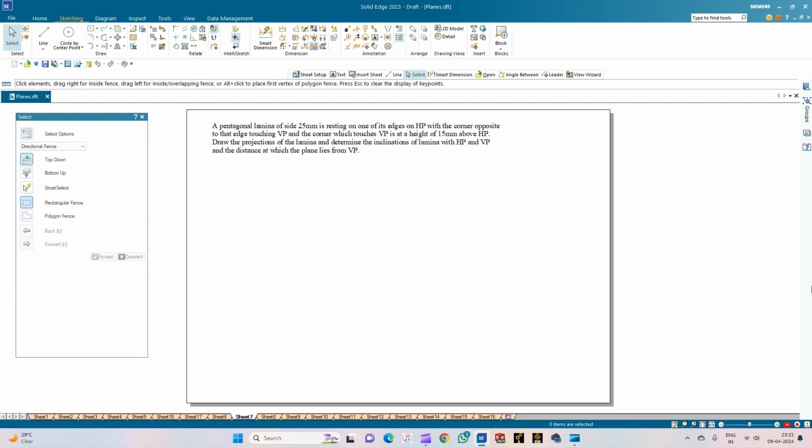In this video, we shall see how to do the computer drafting of the orthographic projection of planes using the Solid Edge software. Coming to the problem statement, a pentagonal lamina of side 25 is resting on one of its edges on HP with the corner opposite to that edge touching VP, and the corner which touches VP is at a height of 15 above HP. Draw the projections of the lamina and determine the inclinations of the lamina with HP and VP and the distance at which the plane lies from the vertical plane. So this is the problem given to us.